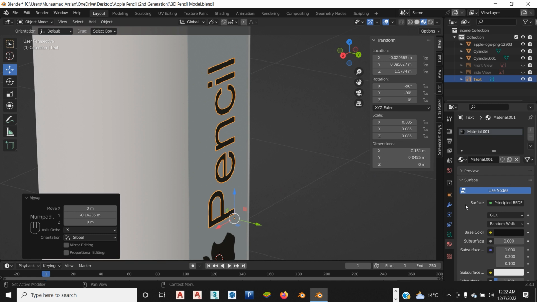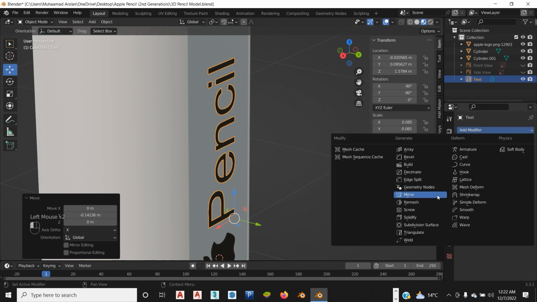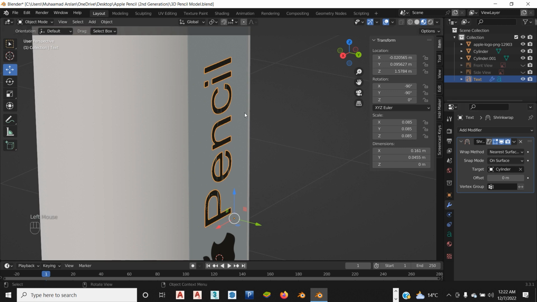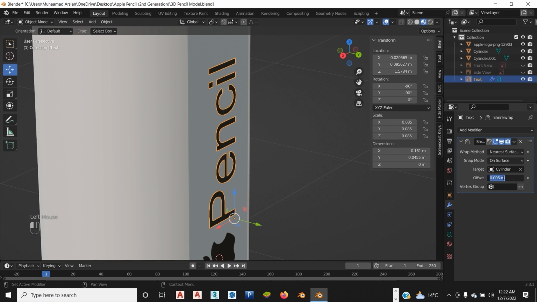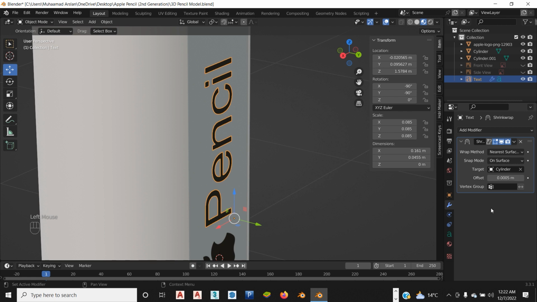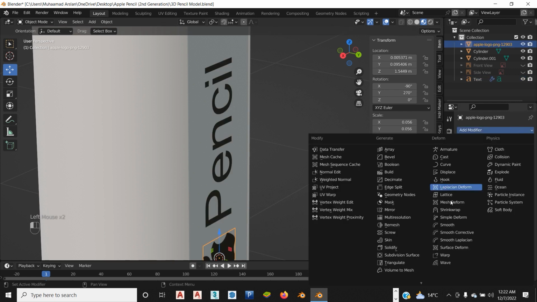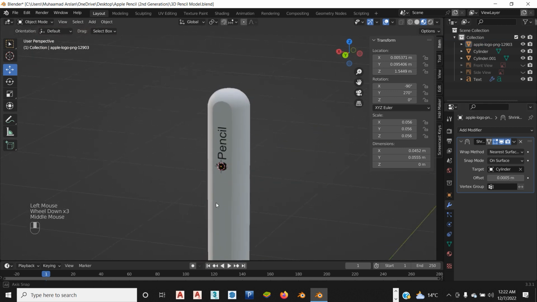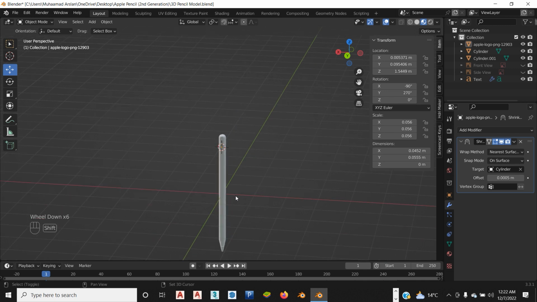So I use the shrink wrap modifier for this purpose. I use shrink wrap and select the object, and for this purpose I think 0.005 is okay. The same, use shrink wrap, 0.005. Yeah, okay. So the logo is placed here.